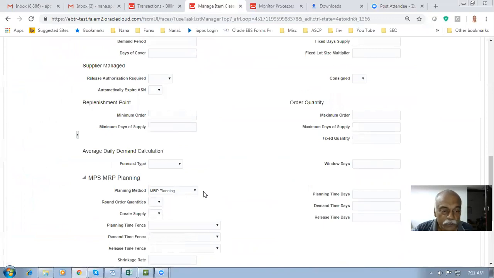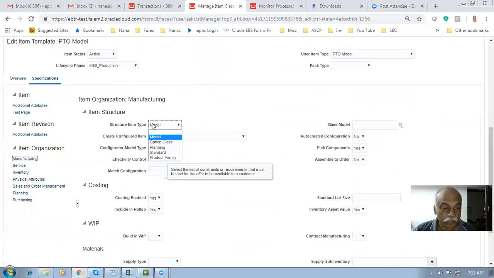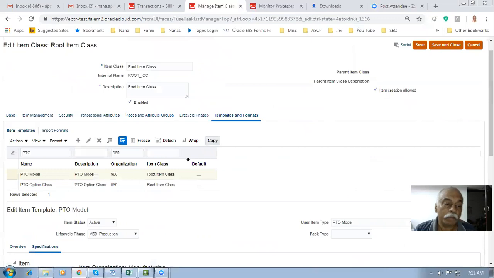So on an option class and model, the only thing which differs is, if you go to the manufacturing area, this varies, whether it is a model or option class. So the item structure is the one. So this way, I have created these four templates for me to use as such. So this is the template part now. So create your own template for your own org.